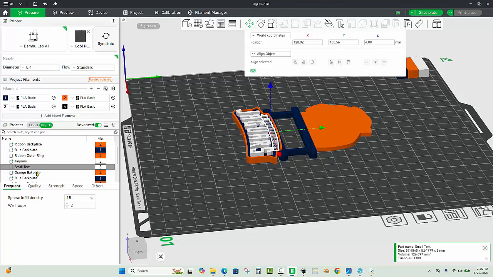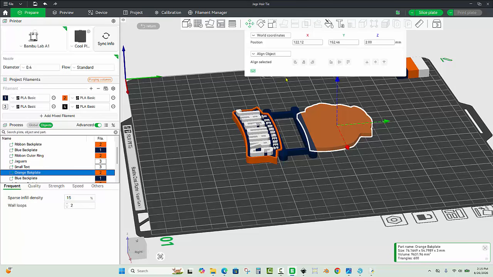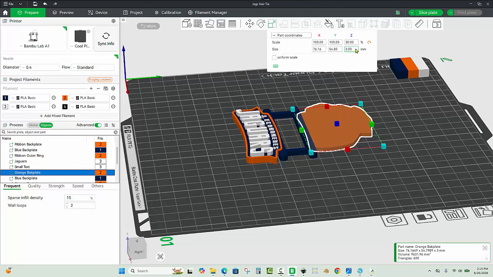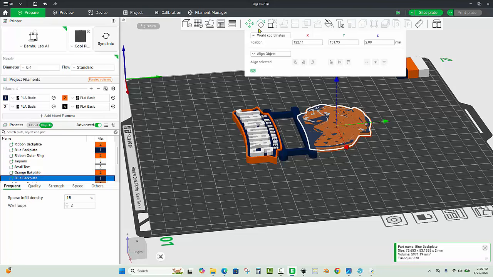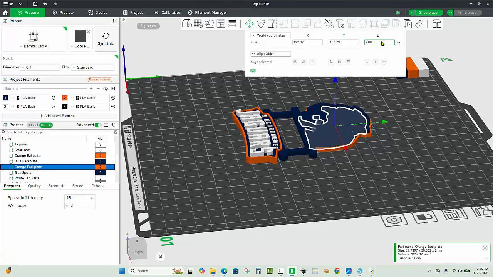So anyhow, our small text, the Z height there is going to be 4. Our orange back plate, now this is 3, and so therefore it needs to be 1.5, half of 3. And then our blue back plate, that is going to be 4. And then we have our orange backplate. That is going to be 5.